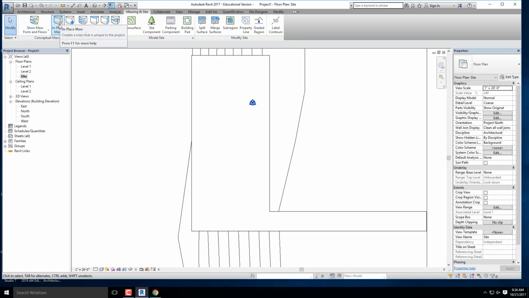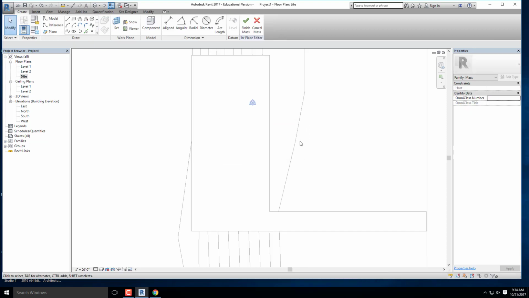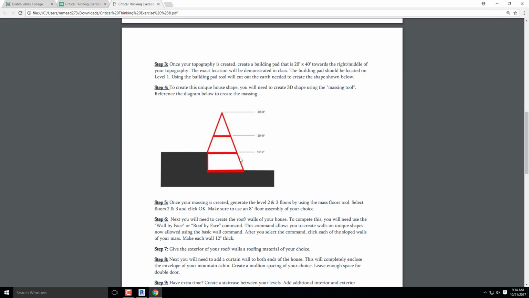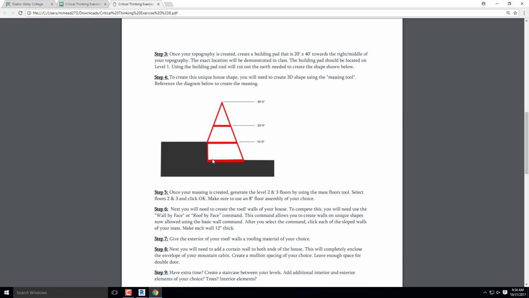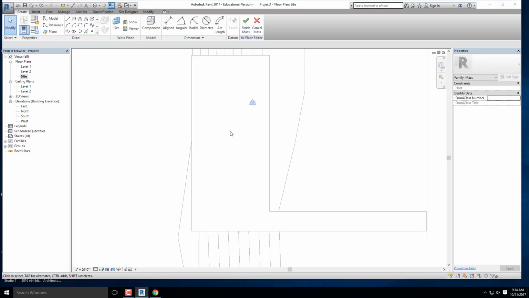So I'm going to go over to In Place Mass. All right, so In Place Mass, and I'm going to click on mass number 1. Now I'm going to do this 2 different ways. I'm going to show you 2 different ways that you could create this kind of unique shape. Okay, so you can see here that we have this shape right here. So that's the end result. And like Revit, a lot of the times there's multiple ways to get that result. So let's go ahead and do that now.